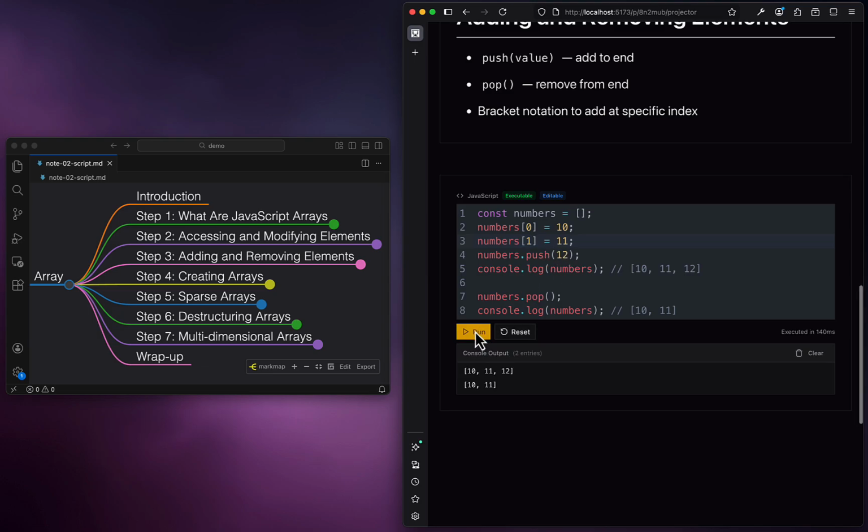Let's take a look at how the array looks. When I print it, the values are 10, 11, and 12. And when I pop it, the last element is removed, so I get 10 and 11 left in the array. Let's look a bit more at how we can create arrays.